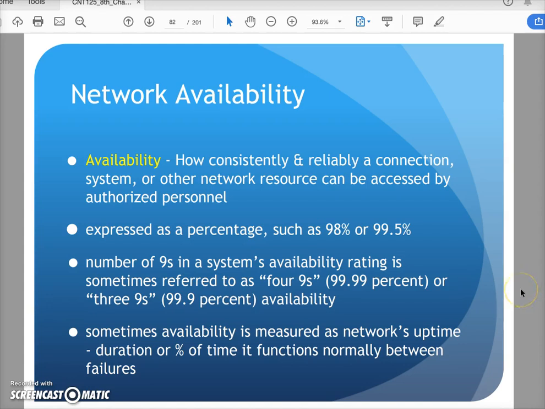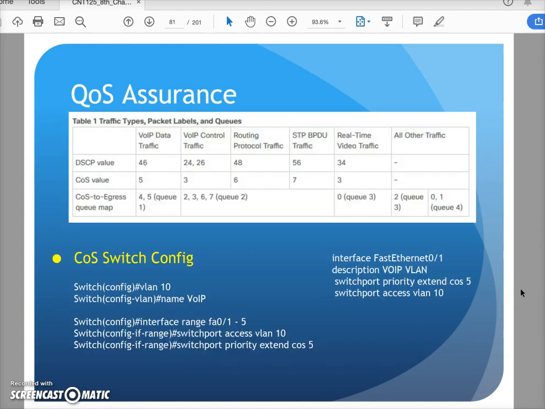Okay, so I'm going to hold on there. We'll come back in the next one and start talking availability.